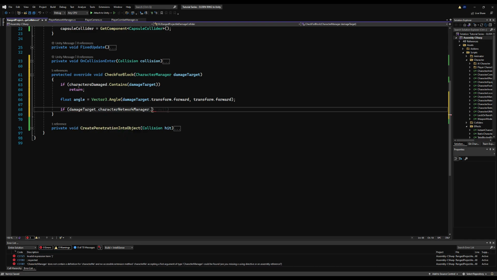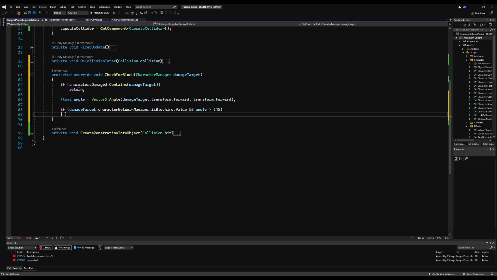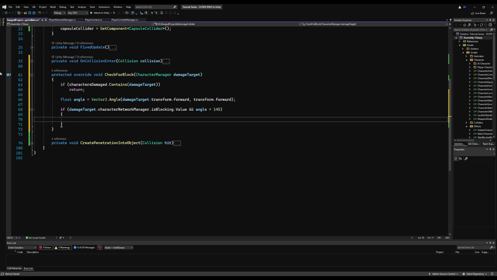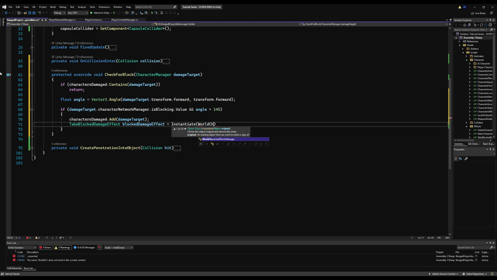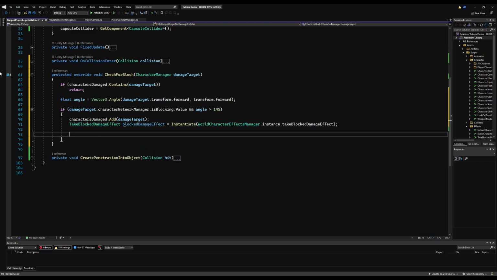Obviously, we're going to say up top, if charactersDamaged contains damageTarget, return, we don't want to check for block because they've already been damaged. Then we're going to say if damageTarget.characterNetworkManager is blocking and the angle is above 145, then we are going to say charactersDamaged.Add this character to the list, and then we're going to process blocking damage as we normally would. So we can instantiate a take block damage effect, call it blockDamageEffect, by instantiating it from the WorldCharacterEffectsManager. And then we would just fill this out as you would normally with a regular block damage.